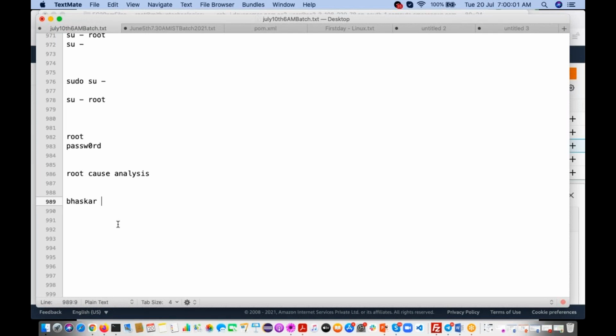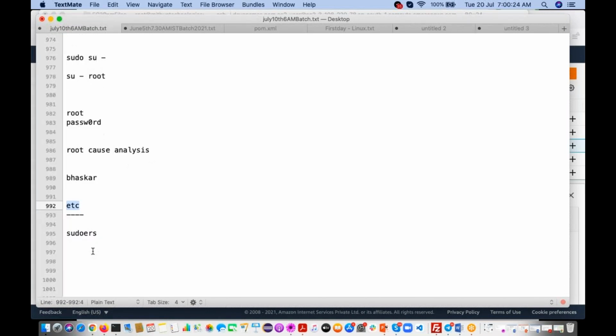Very simple. Do you remember when we discussed the etc directory, we discussed one important file called sudoers. This is a file name. There is no extension. Just the file name sudoers, which is in the etc directory. So how to give sudo access to this particular Bhaskar user? Very simple. Add this user to the sudoers file.